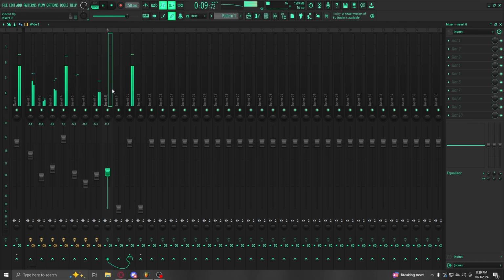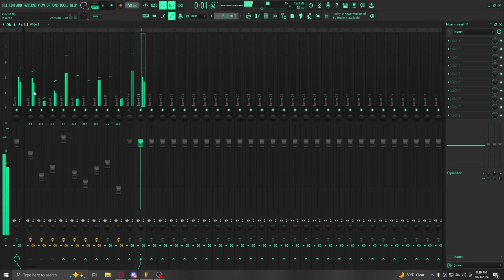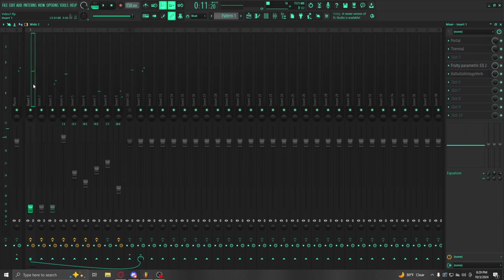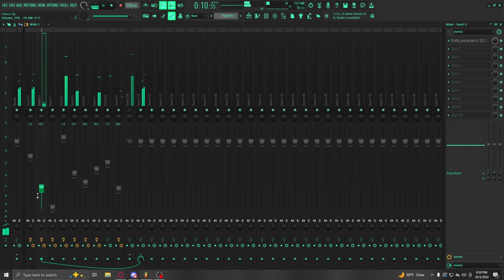Me personally, I make my open hat and my hi-hat the same volume. Mute your drum bus, put in the melody. Drop down your melody, add your main chords. I do around 15 to 18, I think. 15 to 18 decibels. This is background, so you want it really quiet.